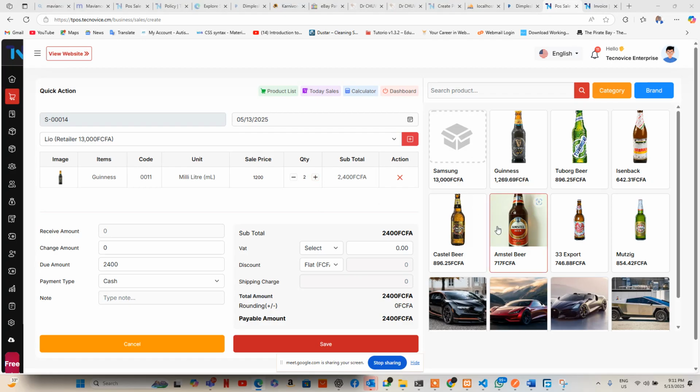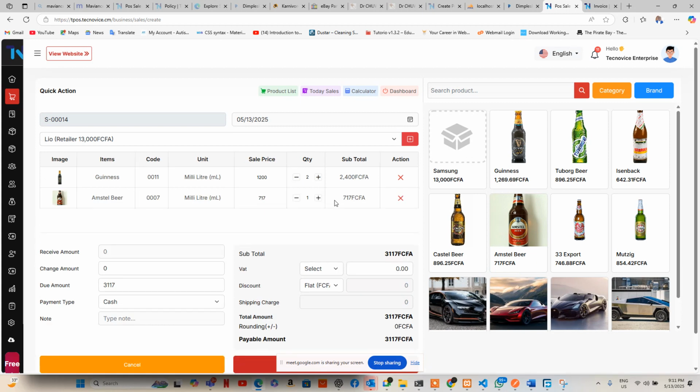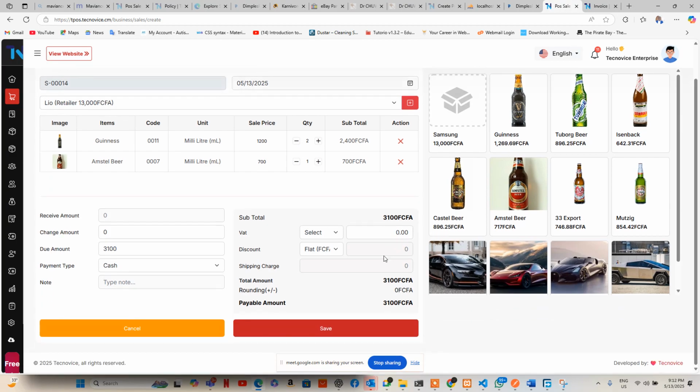And this person wants to buy two of it. Same, the person wants to buy, Mr. Leo wants to buy Amstel. So I'm adding Amstel to the list now. So Amstel shows up. My Amstel is 700 francs, for example, and now we get a total that will show up here as 3,100.